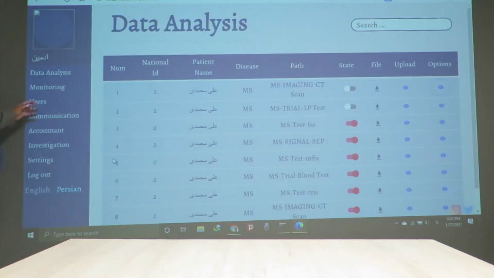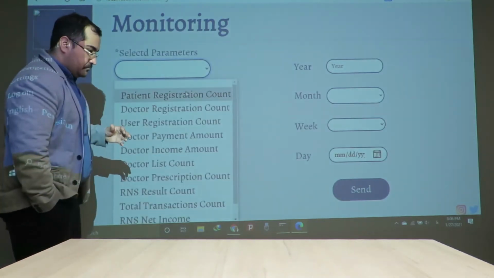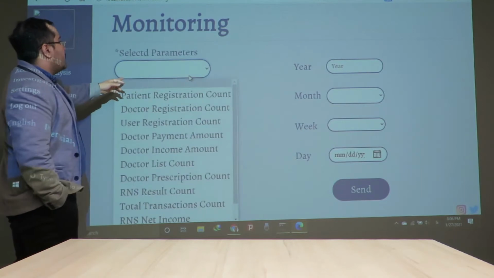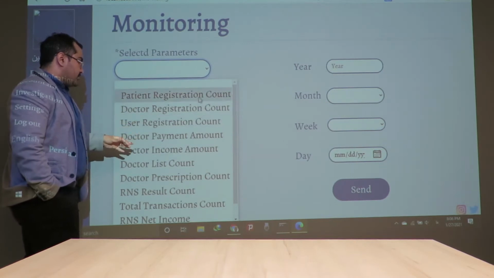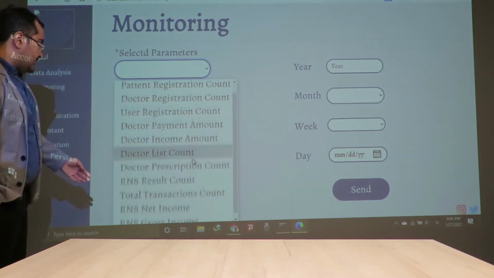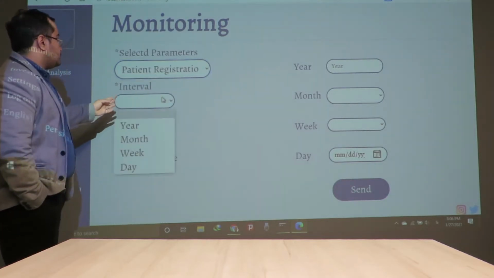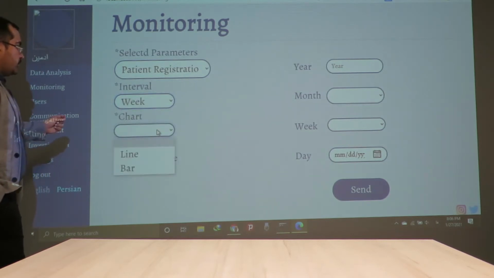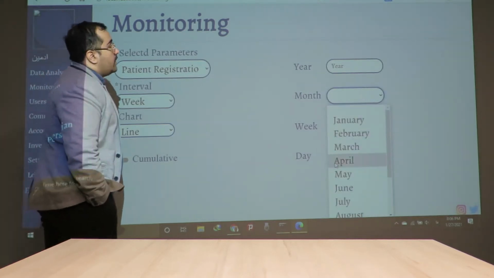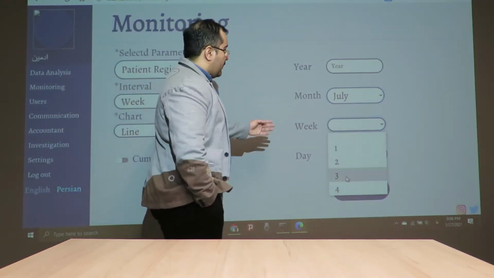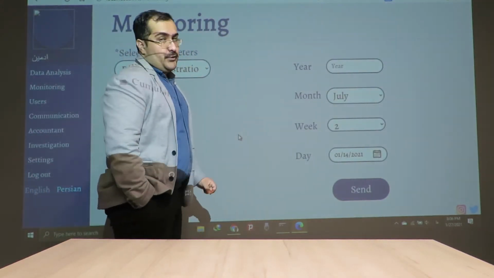Okay. In the next tab, monitoring, you can access different situations. For example, if you want to know about your patient registration count, user registration count, doctor payment amount, doctor list count, or other stuff, you can choose one of them and set an interval. You can set your line, bar, or chart, or if you need a cumulative situation, you can set year, month, week, or date, and after that this panel can plot them for you automatically.